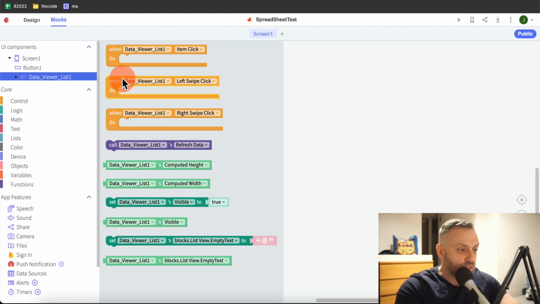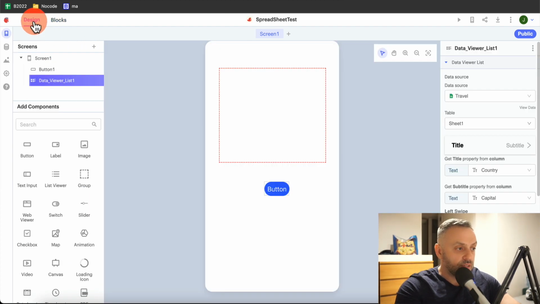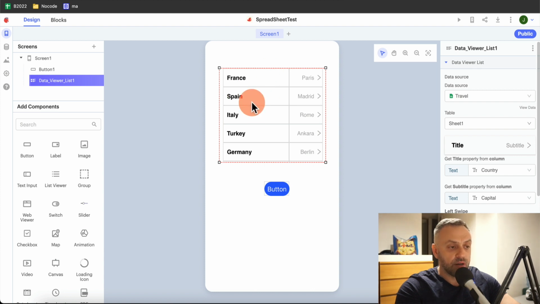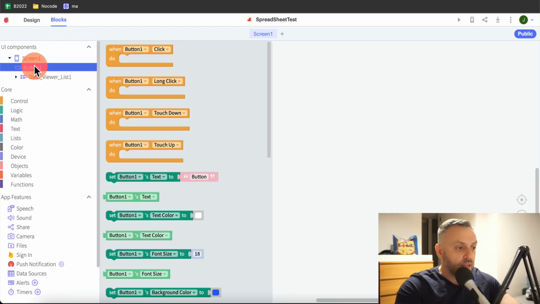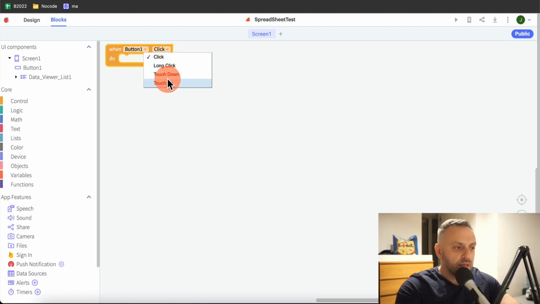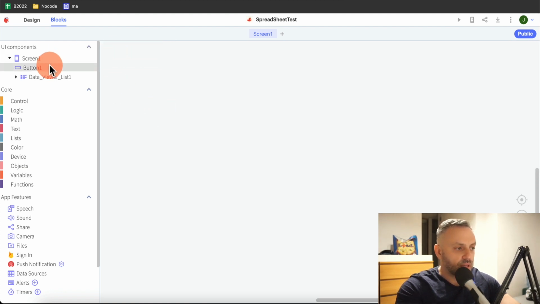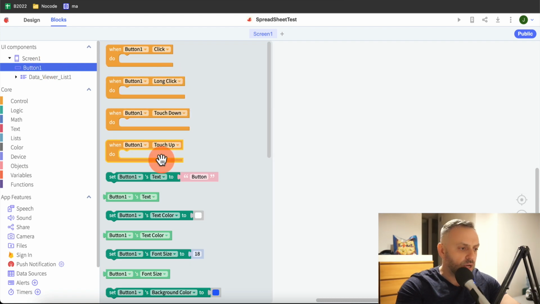So if I click on this data viewer, this is our data viewer, this is kind of what's being displayed. And I go to blocks and I click on my button. This is what I can do with the button: when button is touched up, when it's touched down, when it's long click, when it's click. You can't do this with Bubble. Bubble only has click. This thing has, look at this, all of these events. I can go back to button, long click, touch down, touch up.